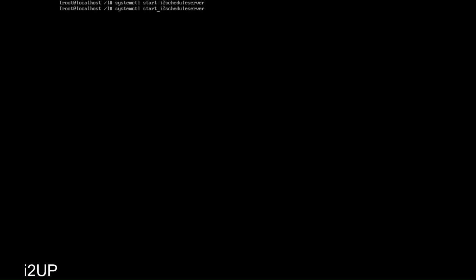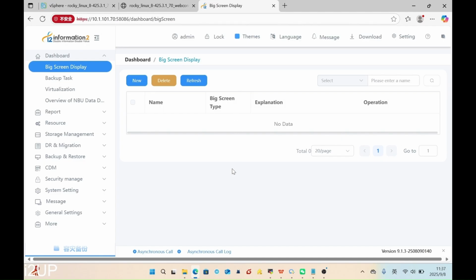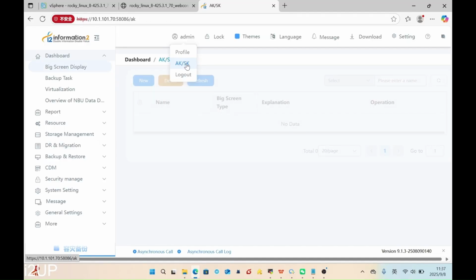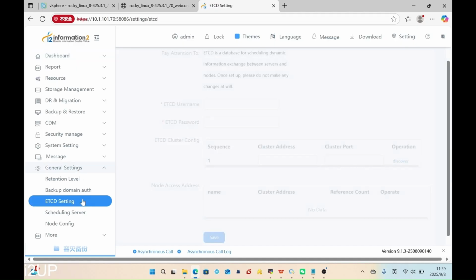Alright, then we check the status. Okay, let's go back to the i2UP platform, and we need to do some initial configuration for this platform. Please just move to the admin button here and click AK or SK. There we can create the access key for the normal or machine-to-machine type, and click new to create a new one, but because I already created one, I don't need to do it again.